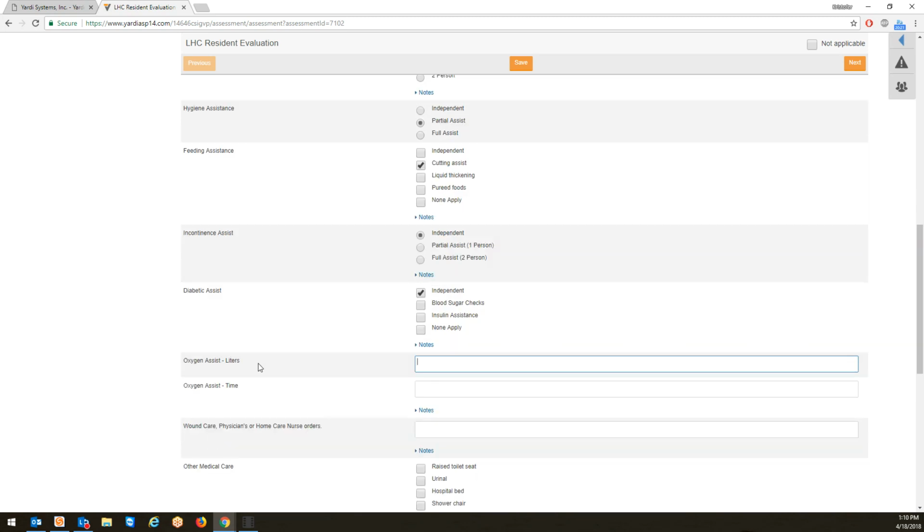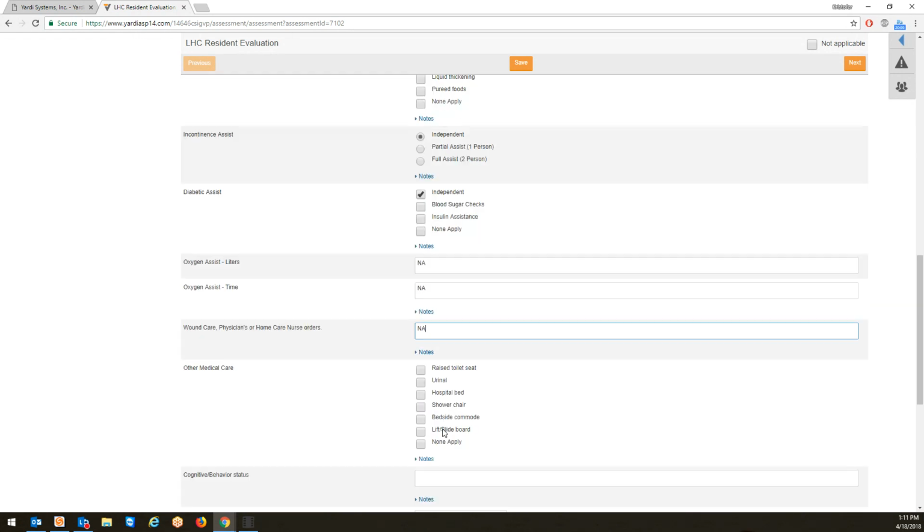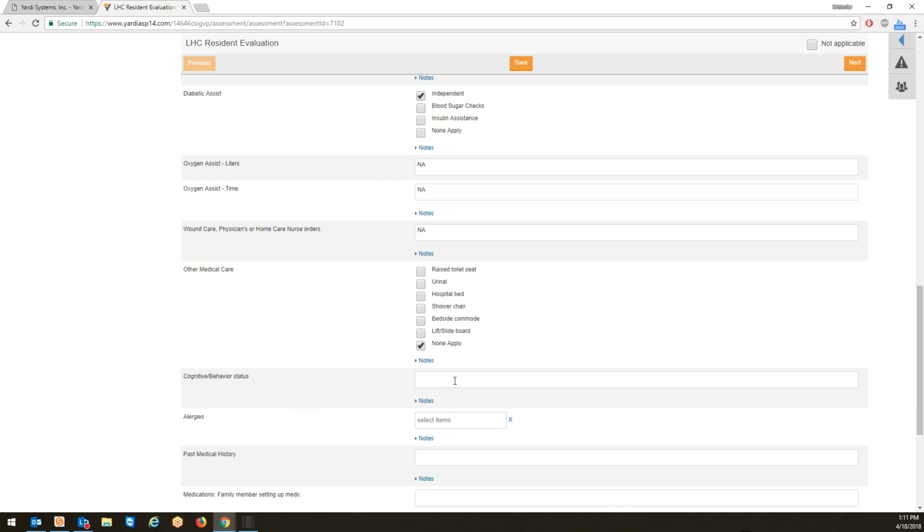If they don't need help with oxygen, you can put in an NA for anything like that. We'll say they don't need any help. If they did, you can put more notes about it. Wound care, physician or home care nurse orders, we'll say NA. Other medical care stuff, we'll say none apply. You can choose off of this, or if you need to, you can put more notes in. Cognitive behavioral status, we'll say NA, no big deal here.